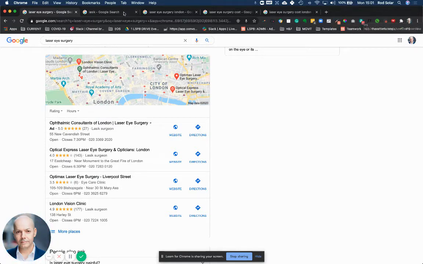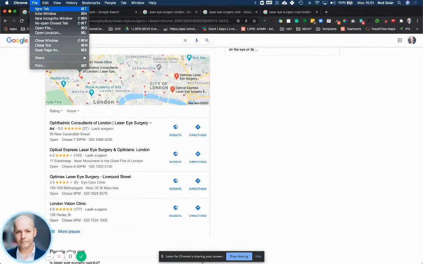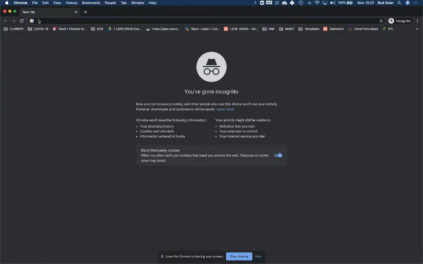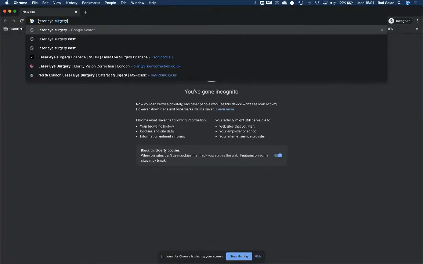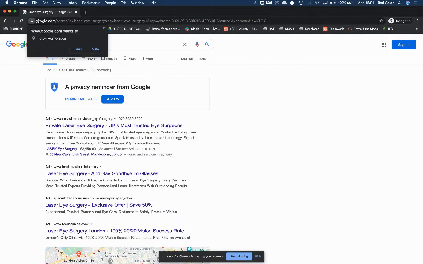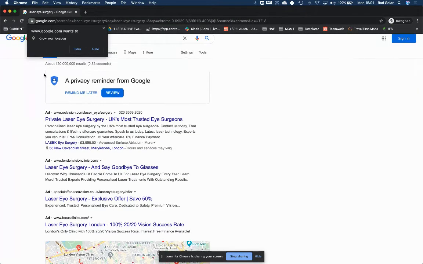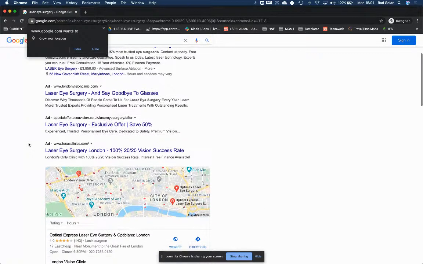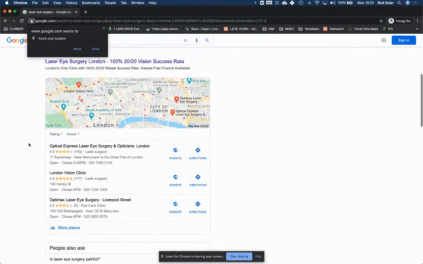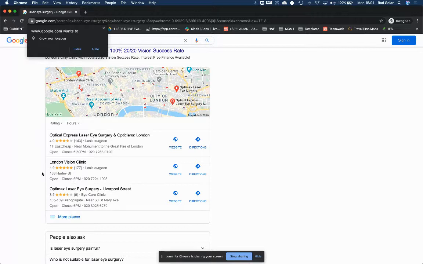So here, let's try that out. Let's do an incognito search, and let's try laser eye surgery. So in this particular instance, now Google does not know where I am. Let's see what shows up. See, it's asking to know my location, and it doesn't know. I'm not going to tell it. No, Google, you can't find out. There you go. There's no ad. So you see there that the ad has to be placed around the location. And now what's showing up is Optical Express, London Vision Clinic, and Optimax.